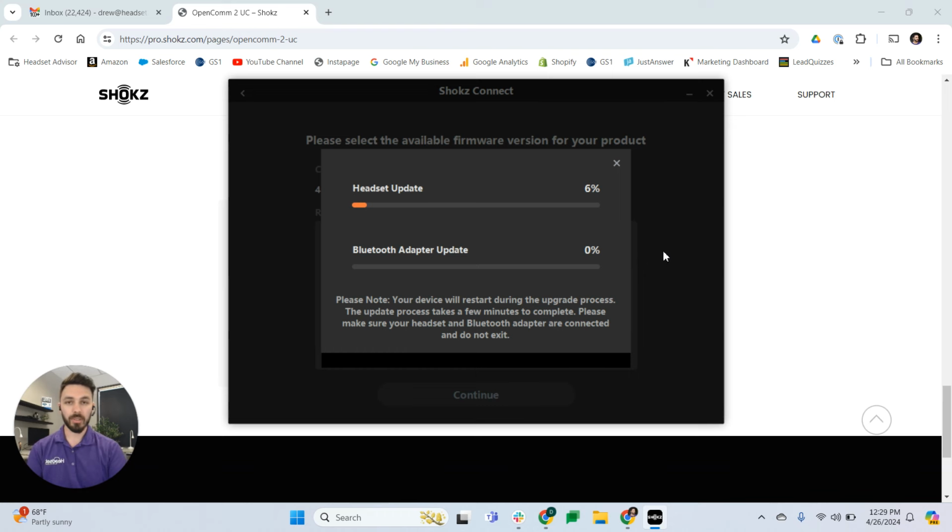Once it's updated, it will let you know, and then you're off and running, and your headset will be fully up to date, whether you're doing the update to solve a problem or you just want to be on the latest version. Then you're off and running. That's as simple as that.